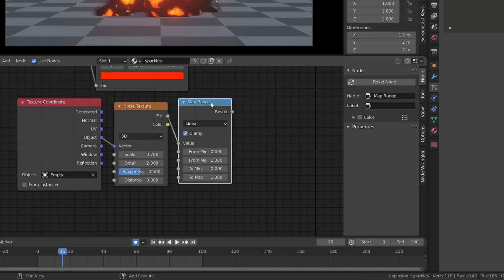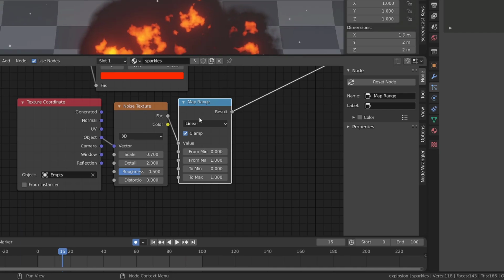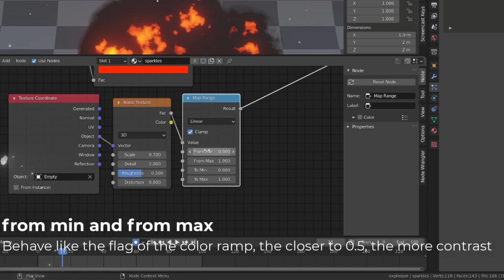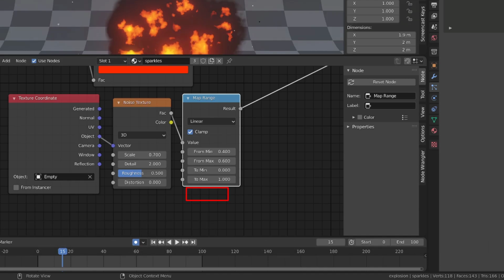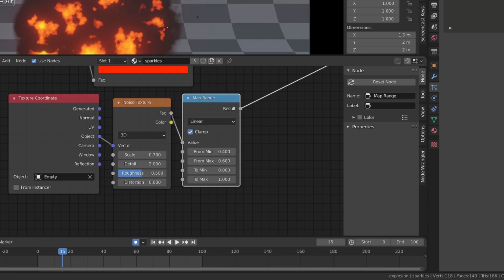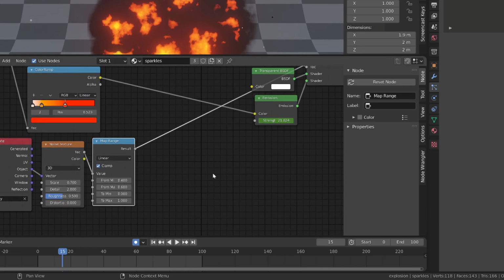With the default value of the map range node, our noise is not super contrasted, so it's hard to clearly see it. To contrast it, we just need to take the from min and from max values and make them closer to 0.5. If I set them to 0.4 and 0.6, I can now clearly see black dots, white dots, and gray dots. So now let's use this result to modify our emission shader.